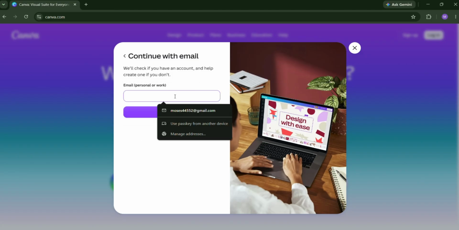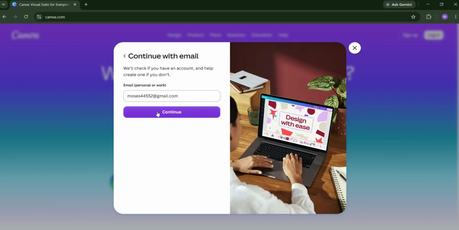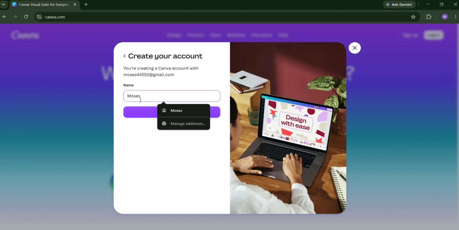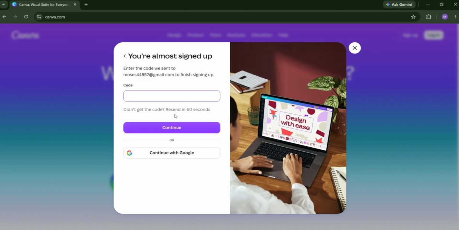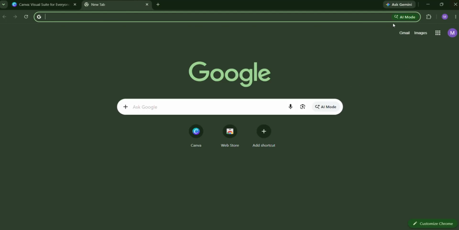Now I will input my Gmail, and here this is my Gmail. So I click on continue. Now the next part is to choose a name. Choose a name that you want. So I'll just continue with my name, which is Moses. All right, then you click on continue. Now a code has been sent to the email. Let's go and check the email I registered.